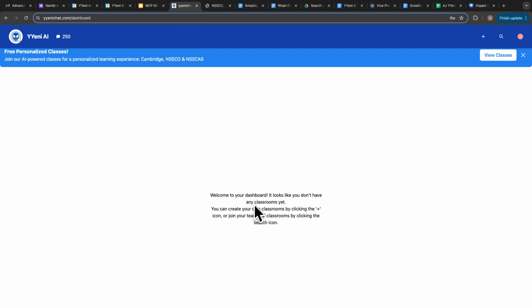For example, it will say, welcome to your dashboard. It looks like you don't have a classroom yet. You can create your own classroom by clicking the plus icon, so this icon, or you can join your teacher's classroom by clicking the search icon. That will be this icon. Because we are teachers, we want to create our own classroom. And in that classroom, that's where we're going to be teaching mathematics. Okay. So you go ahead and click the plus icon to create your own classroom.